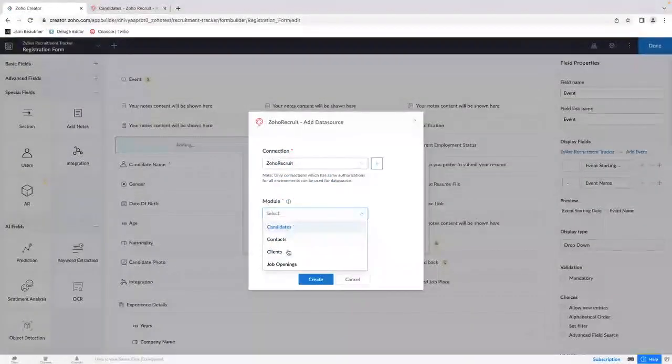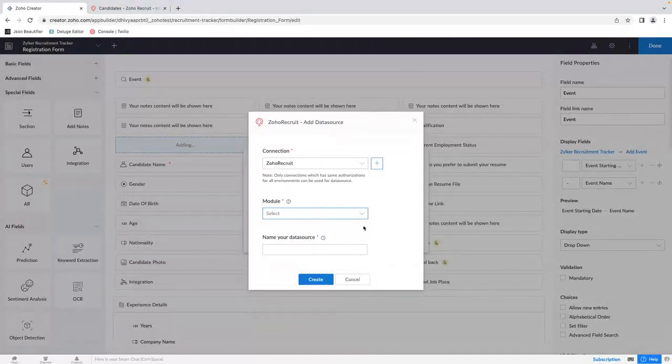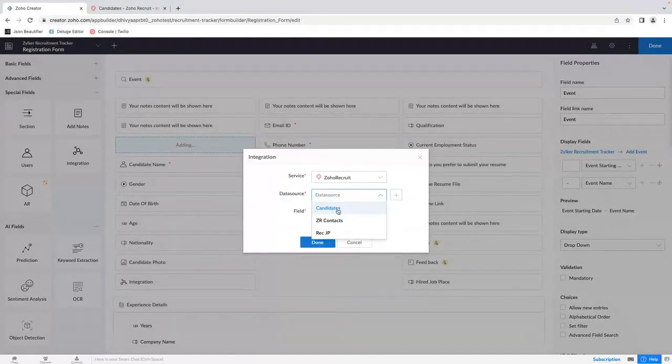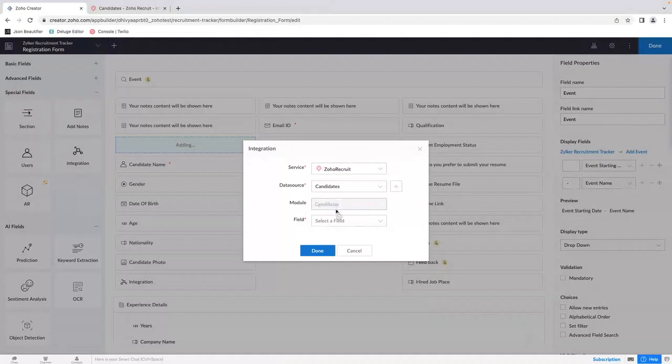Right? Now, as I have already created the data source, I'm just going to use the same. Then it'll ask me to choose which field I want to use from Zoho Recruit. Now, I want the candidate name, so I'm going to choose the first name here. Okay. Now, I'll choose the first name and I'll hit done.